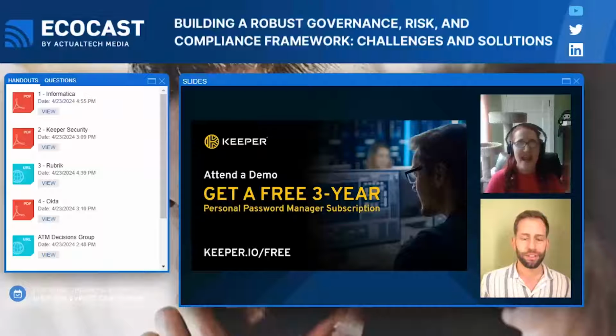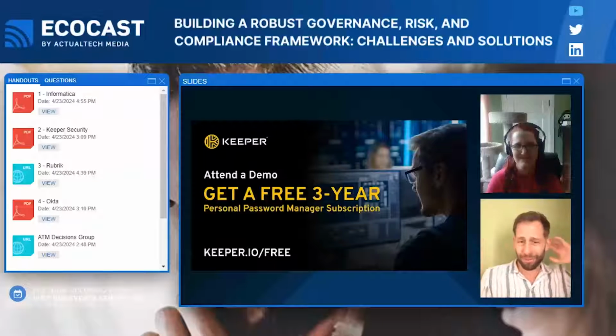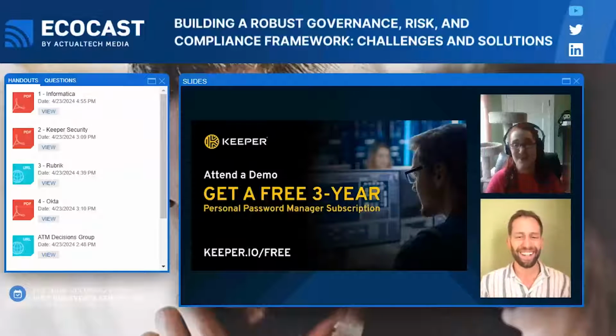Admins can set up automatic password rotation for the record, so they don't even need to be notified. They could set it up at the beginning where it just automatically changes the password. Oh, very cool. That's very nifty. I like this. I might have to use this for the personal account you're talking about here. Well, come to a demo and we'll set you up. Okay.